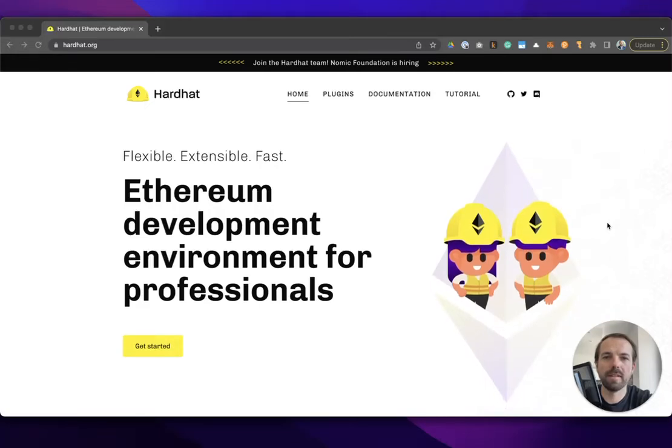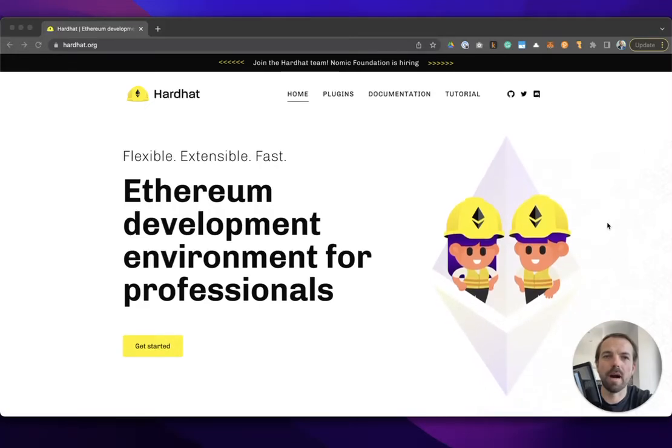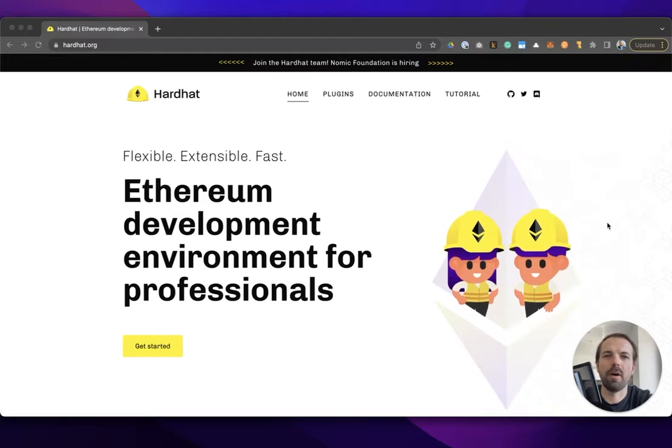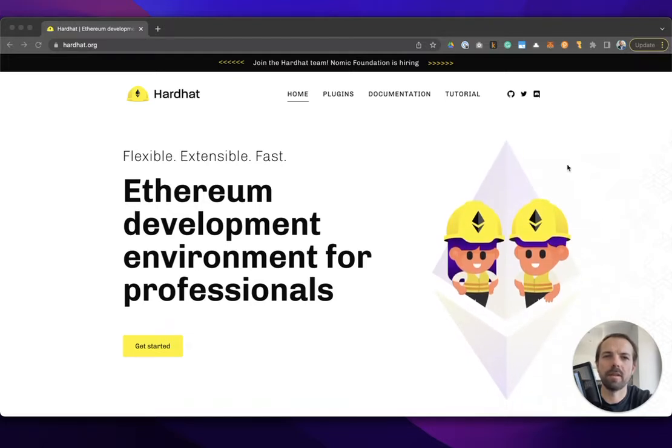Welcome friends! Today I want to introduce you to Hardhat, but only a small part of Hardhat. I want to highlight how important testing is for smart contract development.